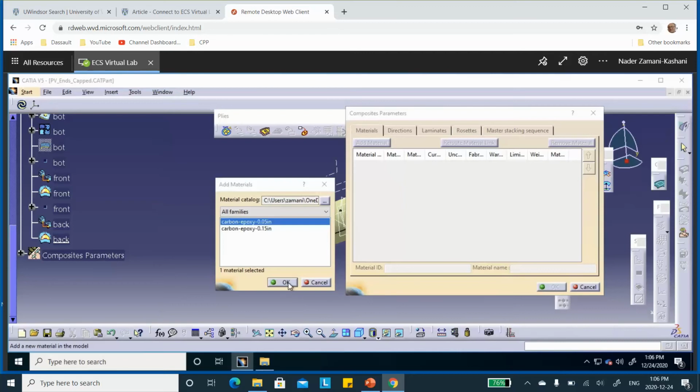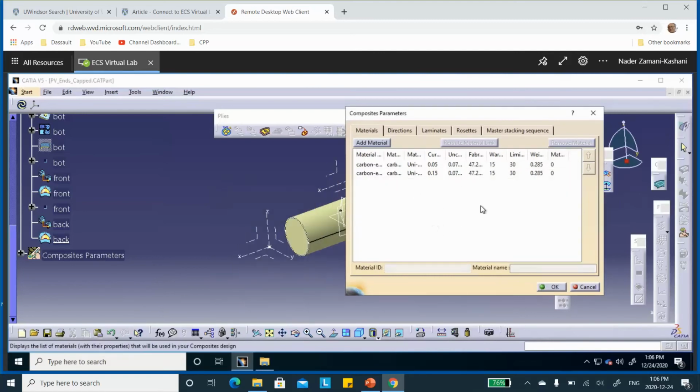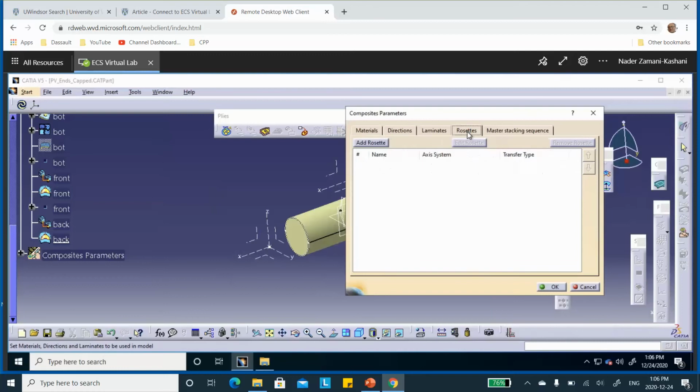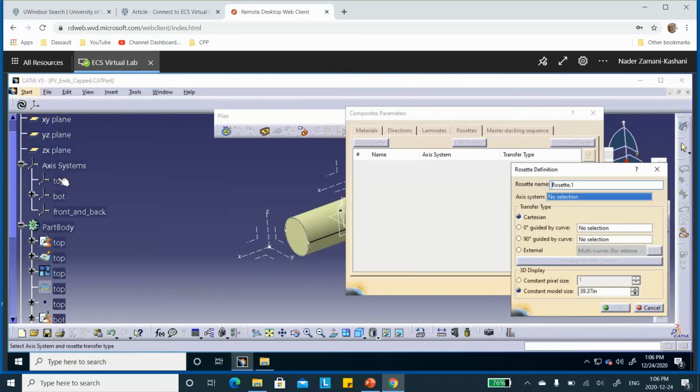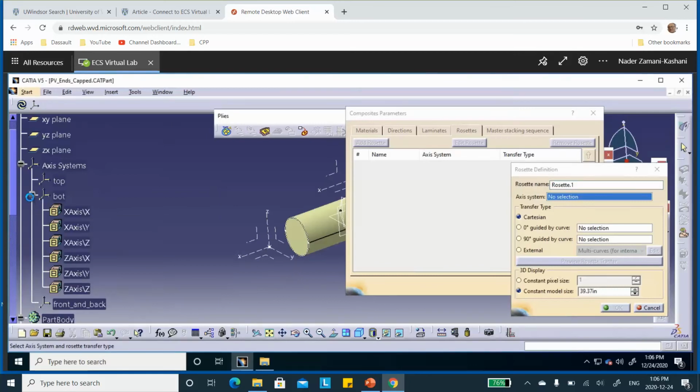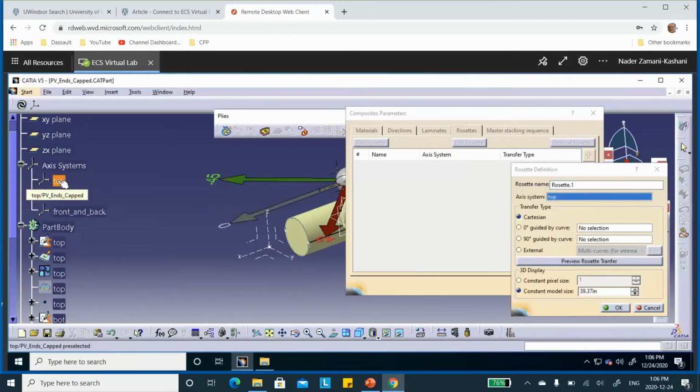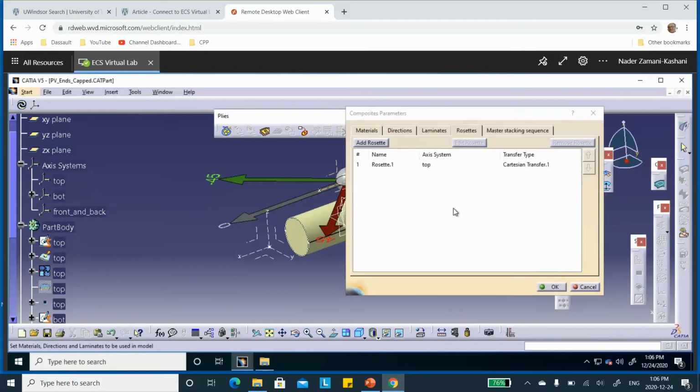So we add this and another one. This is the other cured thickness, 0.15. So right here. Now as far as the rosette is concerned, add a rosette. Let's go ahead and create the one from the top coordinate system. Just notice something here. Okay, and we're going to use Cartesian. Remember, I said cylindrical, then I corrected it. Okay, another one.